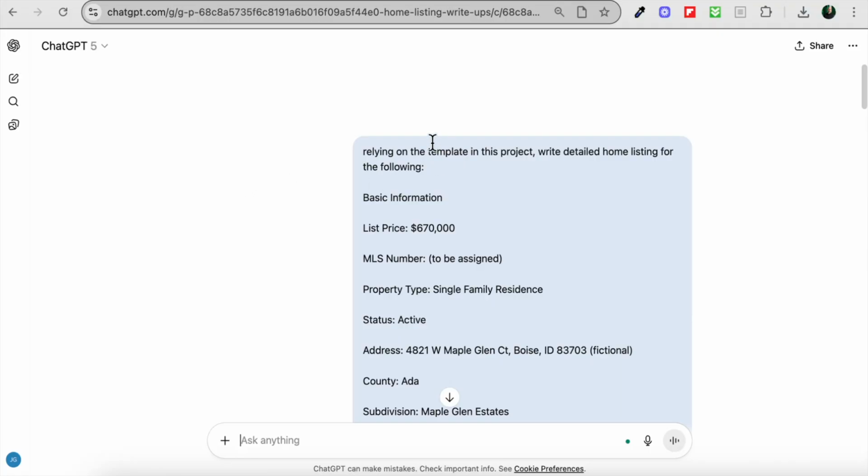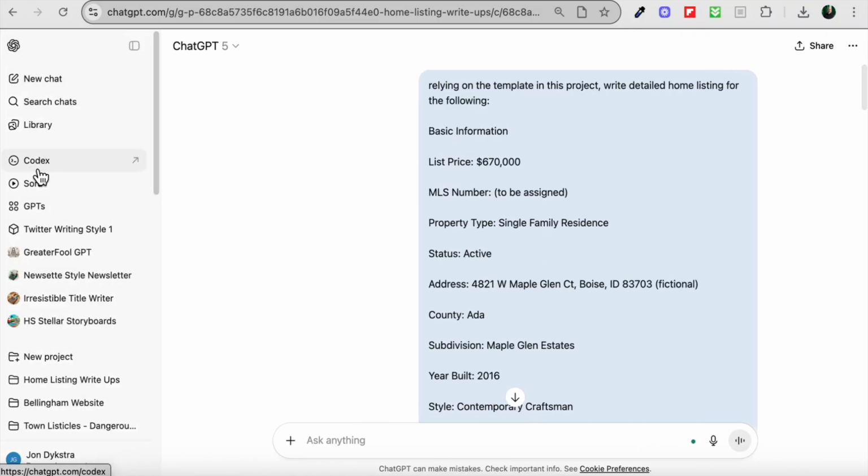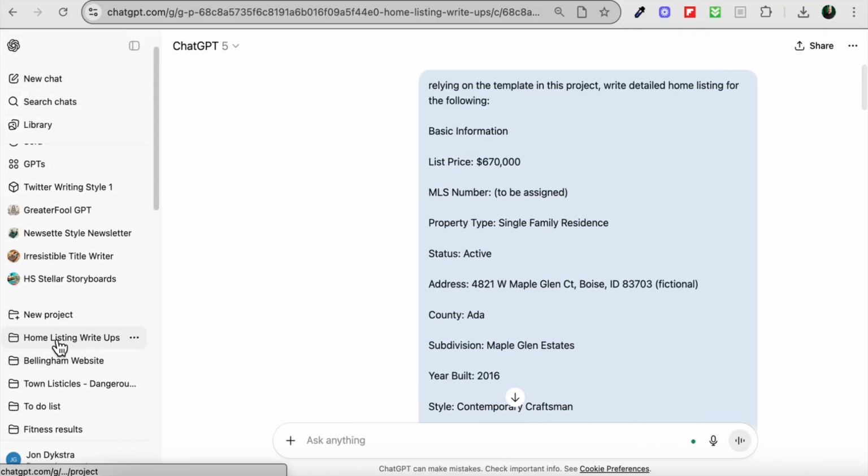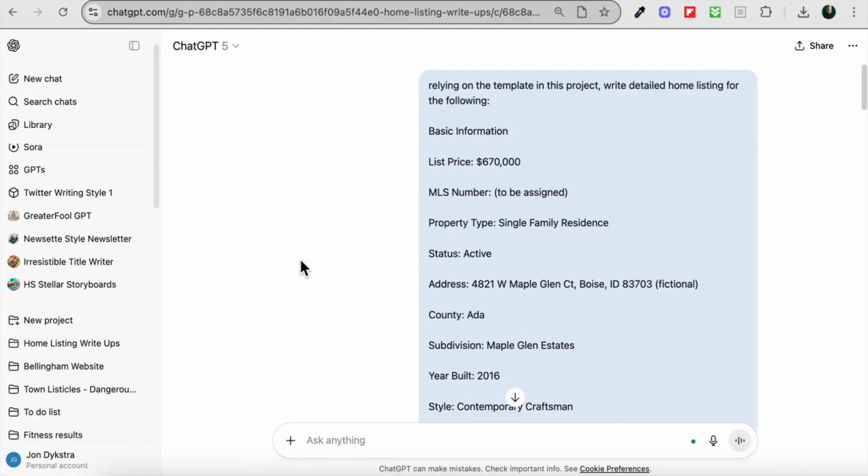So the projects, you'll have them organized here. They'll all be under your projects here. You can see I've got a whole bunch of different projects myself. And once they are set up, you are good to go.